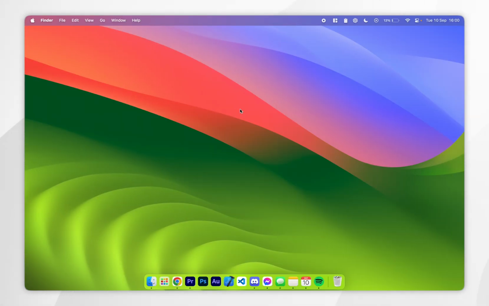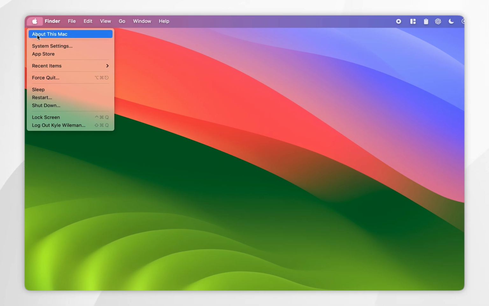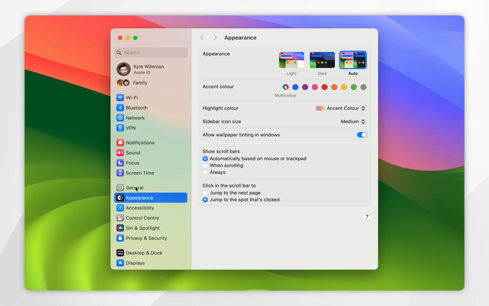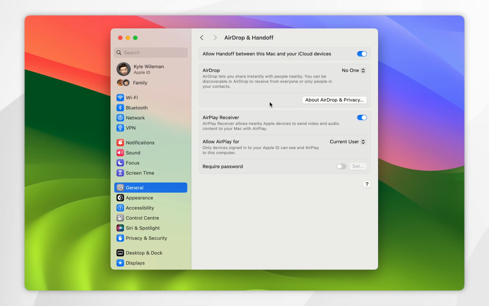To enable the AirDrop setting on our Mac, we first need to head over to the Apple logo in the top left-hand corner, and then you want to click on System Settings. Once you're inside your System Settings, you want to click on General on the left-hand side menu. And from here, you want to find AirDrop and Handoff, and you want to click into that. Now you want to make sure the AirDrop has been toggled on at the very top.